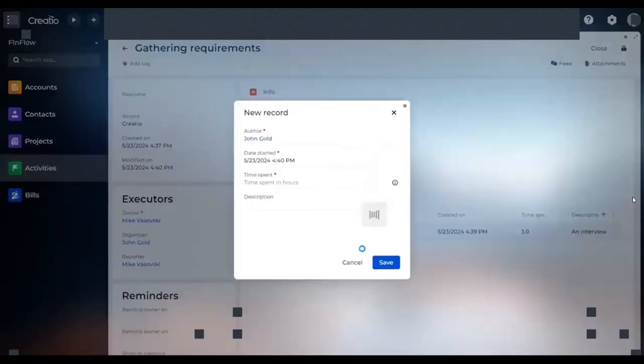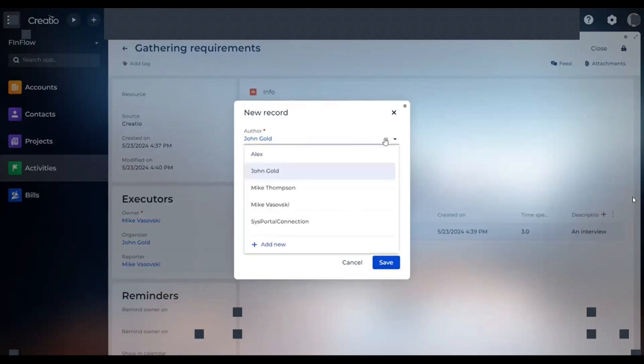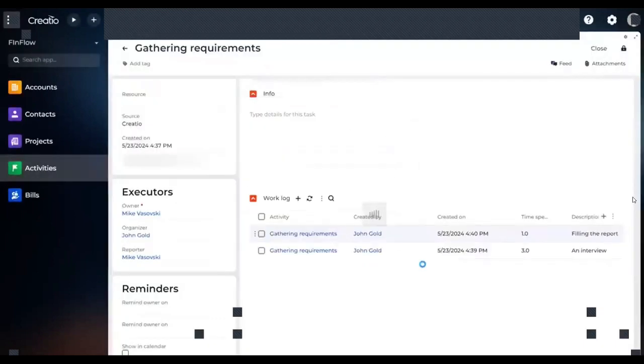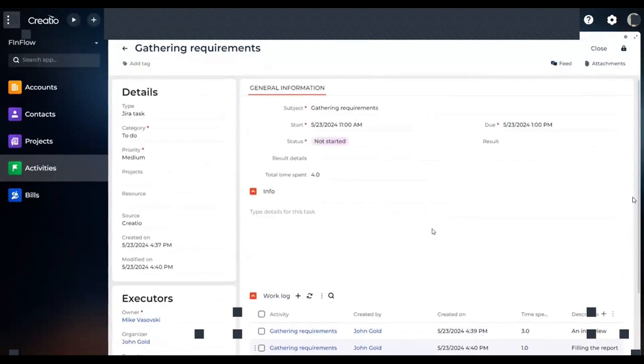Then let's enter another one. For example, filling the report, and another hour for this activity. Again, performed by Mike Wazowski. Here we go. So once we're done with that, the system will calculate the total time spent on this task. We can set the status as complete. There is also an option to enter the result details, and so on.